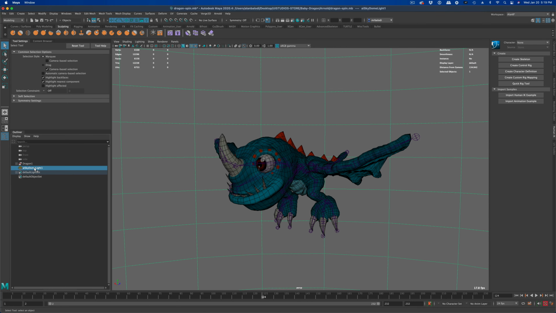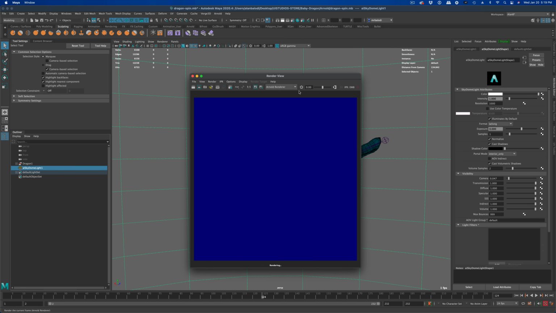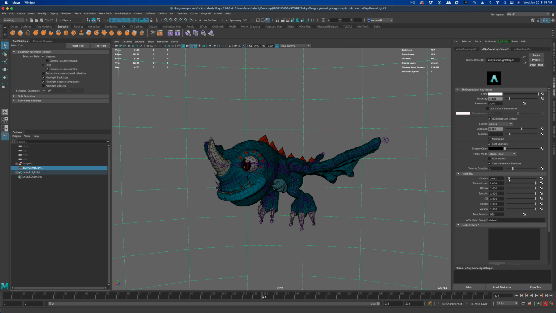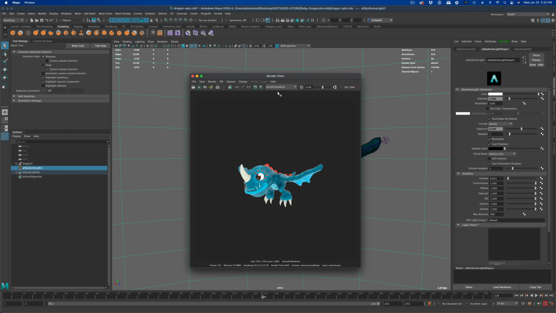What I could do is I can go to my outliner, I can click on my AI Sky Dome Light, then I can go to Attribute Editor, and under Visibility, I can turn down my camera to maybe something much less bright. Let's take a look. So now this is gray, and I can make it even darker. And let's say I'm happy with this.